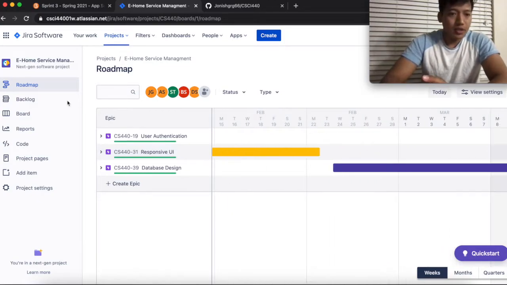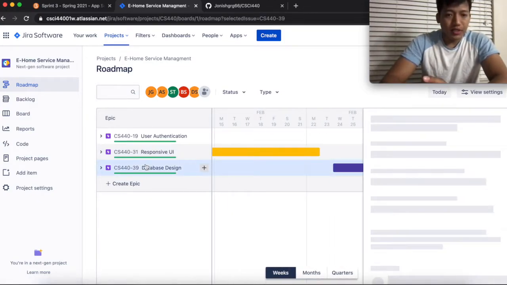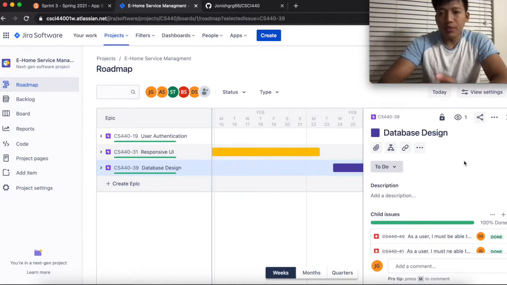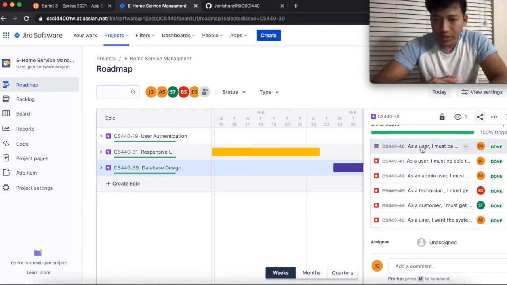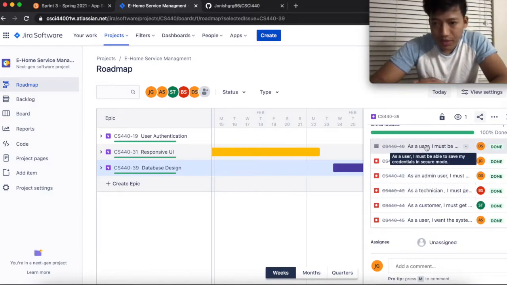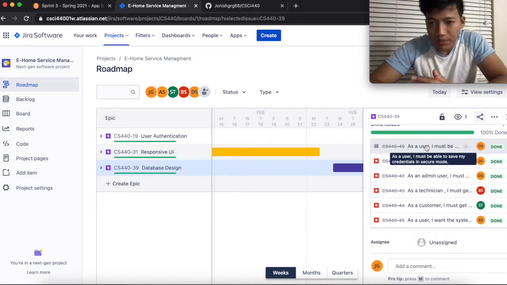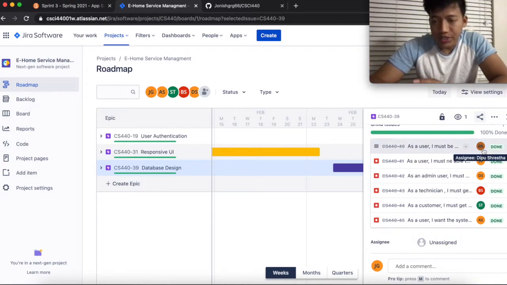Okay, let me go to the Sprint 3 database design. We all the members participated and implemented 6 database stories, and all of these stories are assigned to each of the members. Let me go to the first story: as a user, I must be able to save my credentials in secure mode. It was assigned to my friend Dipu Shrestha.